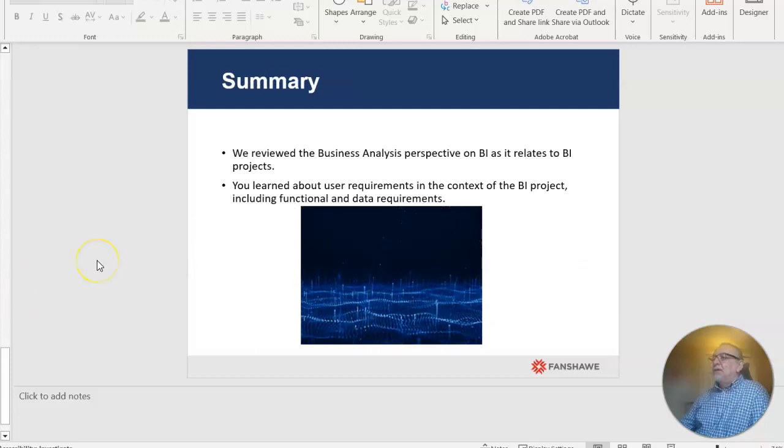So, today we reviewed business analysis perspectives on BI as they relate to BI projects, and we learned about user requirements in the context of a BI project.